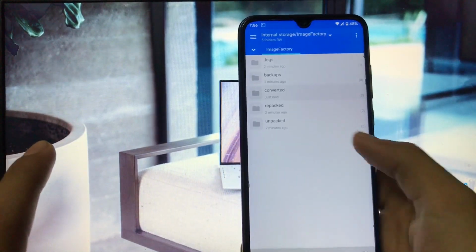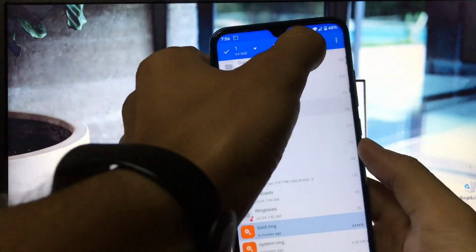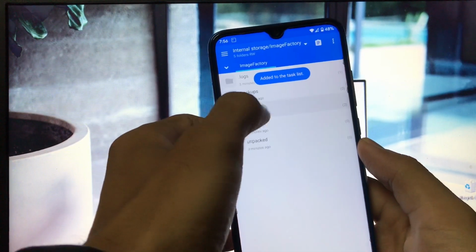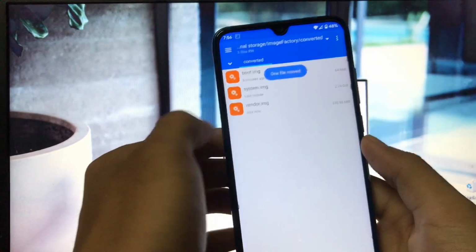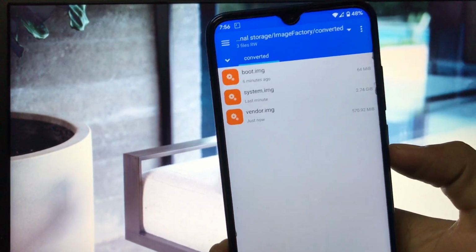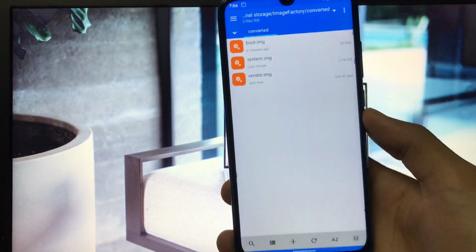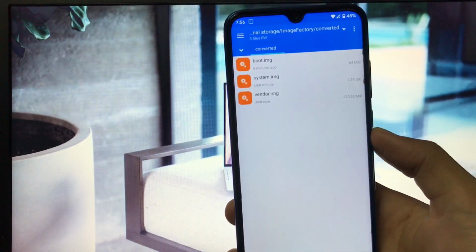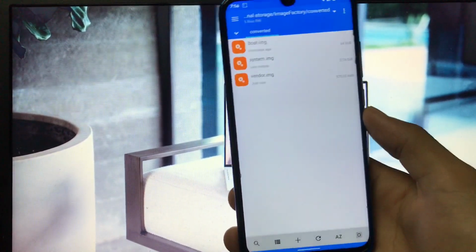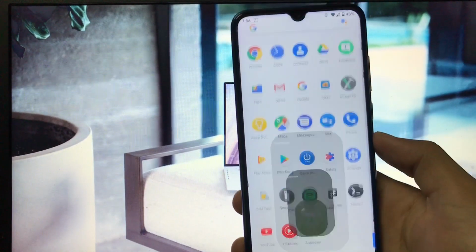And now what we need to do is go here and select the boot image. Now cut it to the Image Factory converted folder, paste it here. And now we have all three things available: boot image, system image and vendor image. You can simply flash these images one by one in the recovery, and if you want to share it, simply move on to the ZArchiver app in your device.